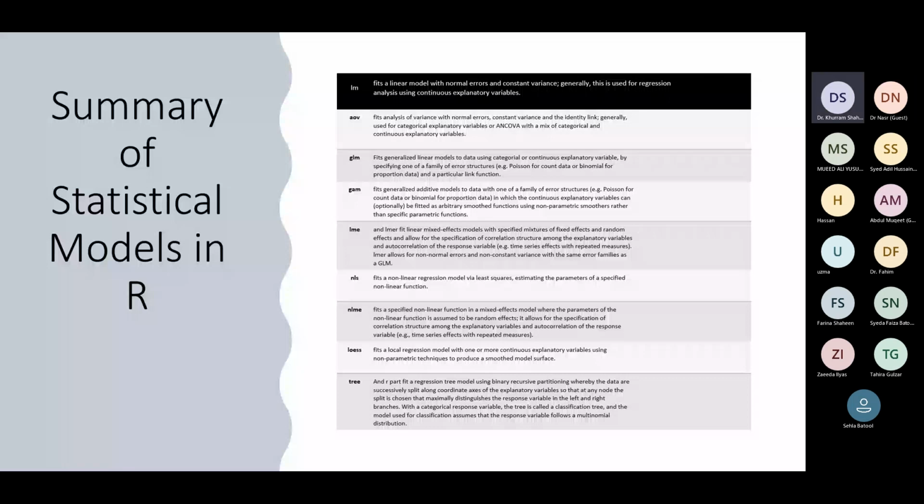Okay. Can anybody tell me about continuous variables and categorical variables? We have two models, linear models and analysis of variance model. So what is the difference between continuous variable and categorical variable? Anybody? Continuous explanatory variables. I think continuous are numeric variables. Yes, yes, you are right.